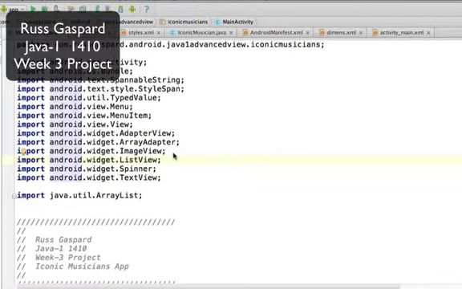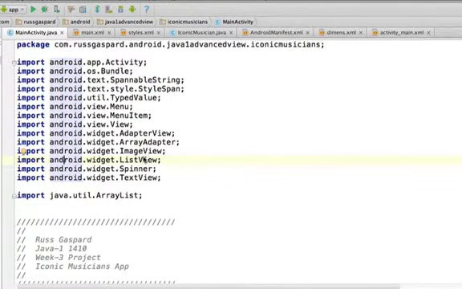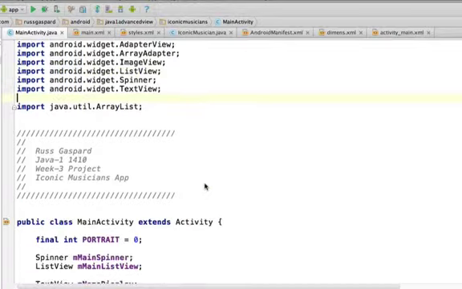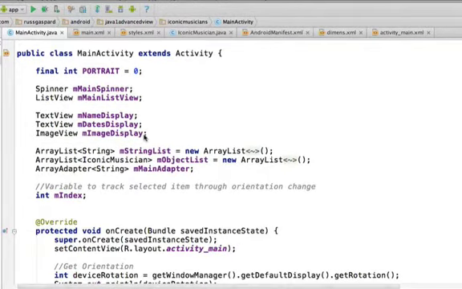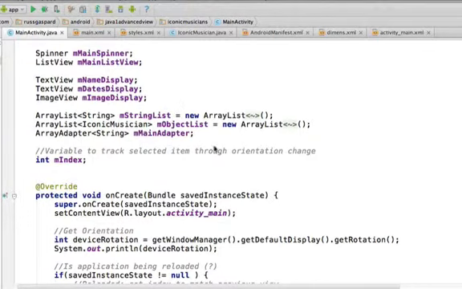If we want to take a look at my code, I think it's structured efficiently and with proper methods and constructs. So I just set up some member variables. I had to use two array lists, one that contains strings, and the other that contains my custom objects. And the string array list I used with the array adapter to attach it to the spinner and the list view, depending on what orientation the app is in. And the one holding the objects, of course, holds the data.